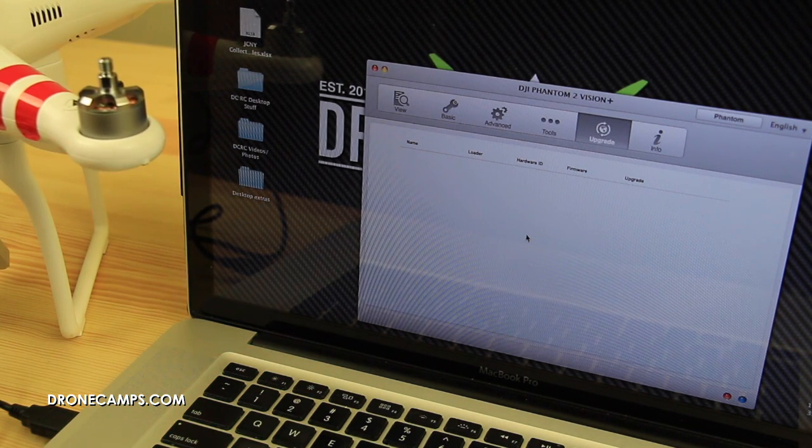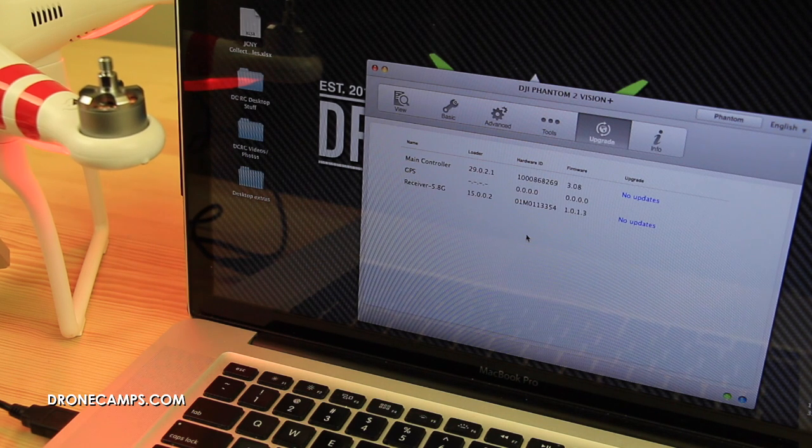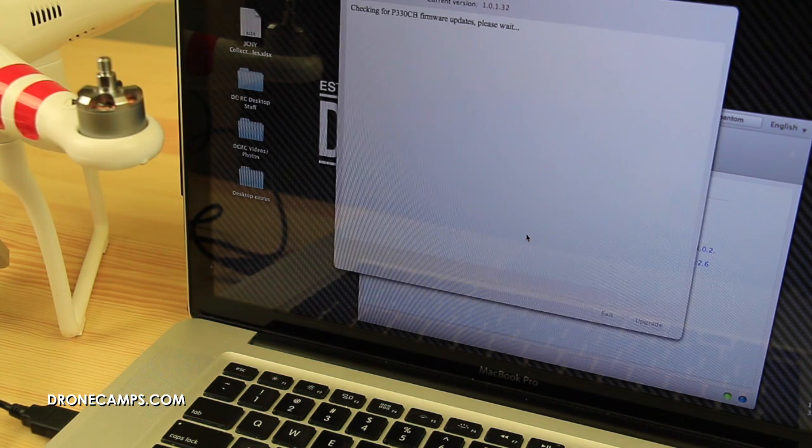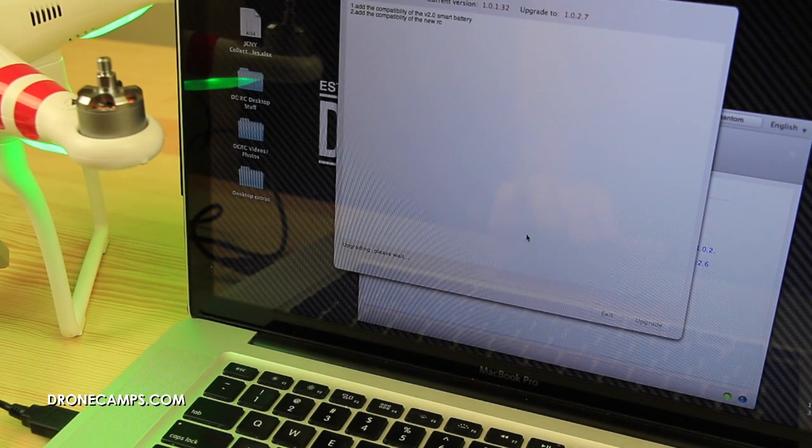I'm going to reach over, turn the Phantom off, holding once, 2 seconds. Now hold it once, 2 seconds again. Turn it back on. Now it's going to do a second part of the upgrade. Go ahead and let that finish.